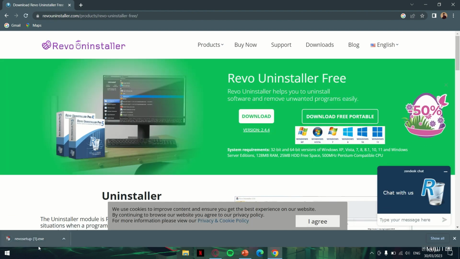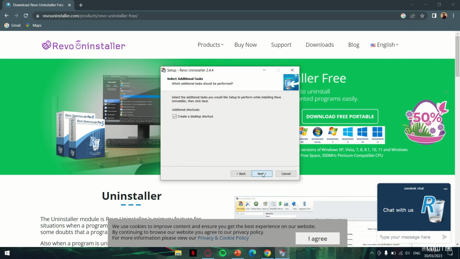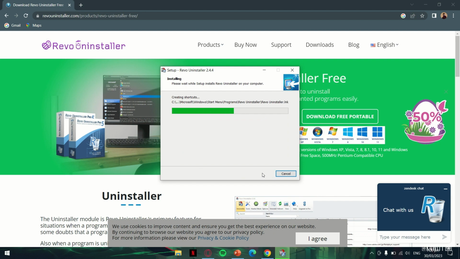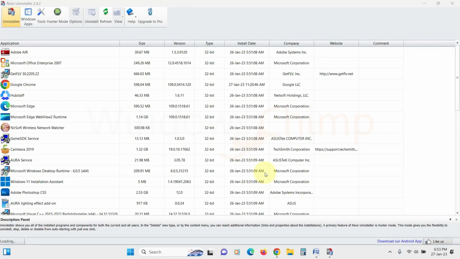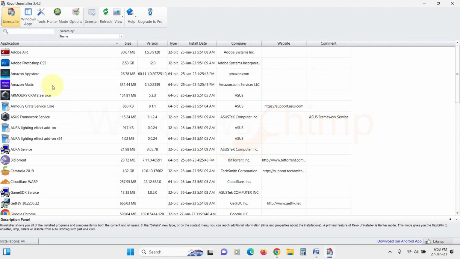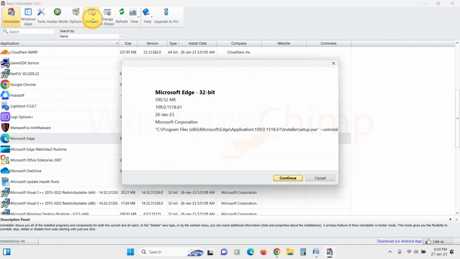After the file is done downloading, you have to install it. Just follow the instructions of the installer and complete the installation. Once the program is installed, launch it. You will see all the installed programs listed here. Now scroll down and look for Microsoft Edge. Select it and then click on the uninstall button right here.